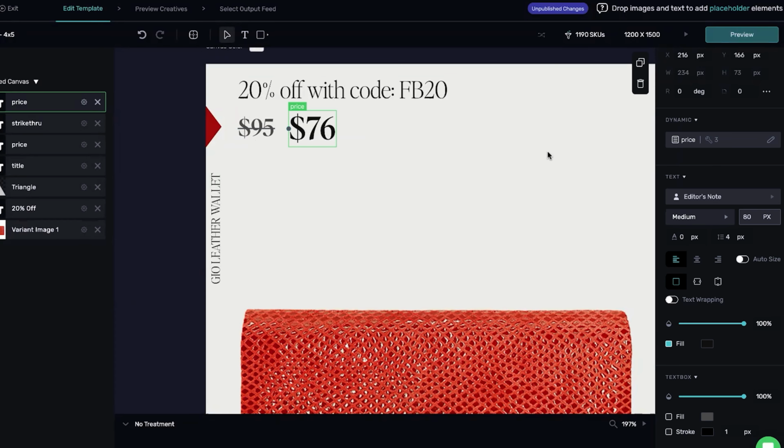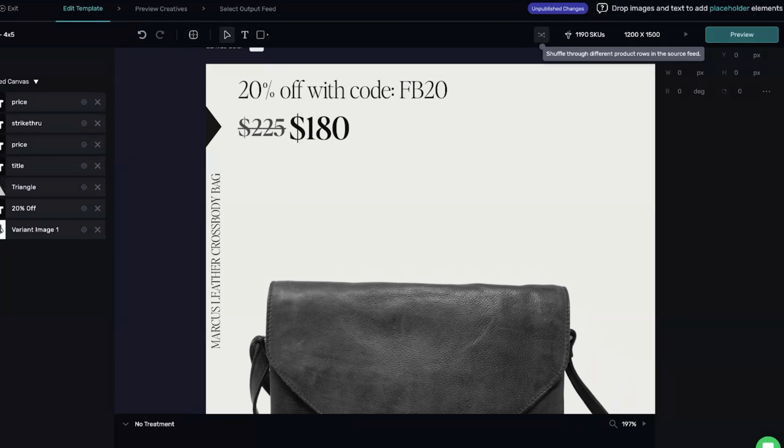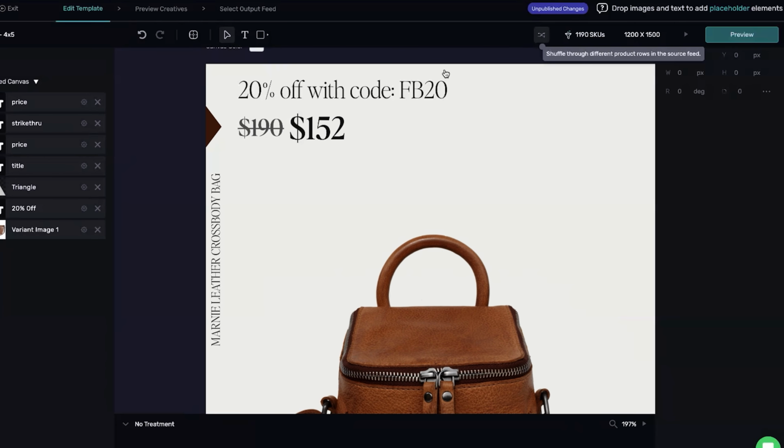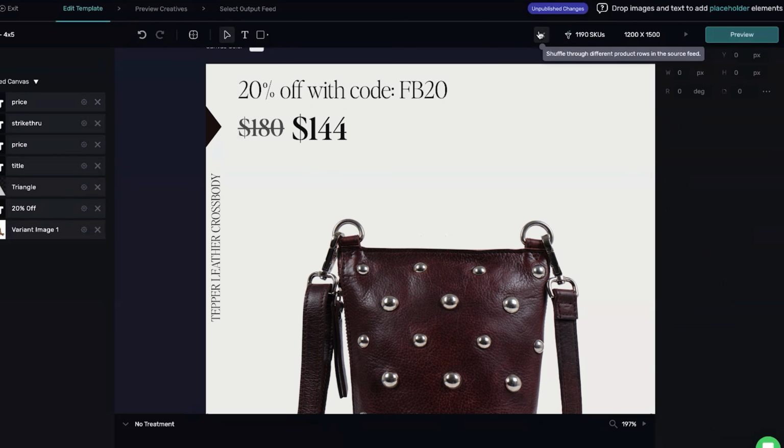And from there, make the sale price larger, darker, more prominent, something so it stands out against the crossed out original price. And now when you shuffle through products, both prices update automatically. You've got the original price, struck through, new discounted price, dynamically calculated, and everything scales across your catalog without manual updates. That's how you build clean, automated sale creative in Marpipe.